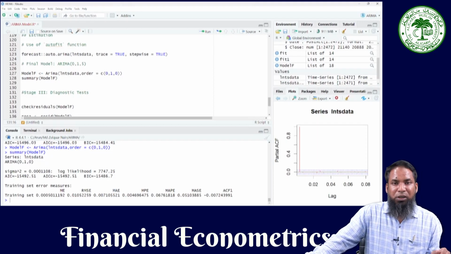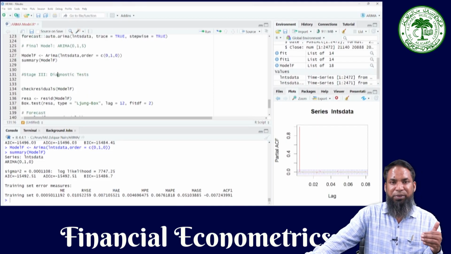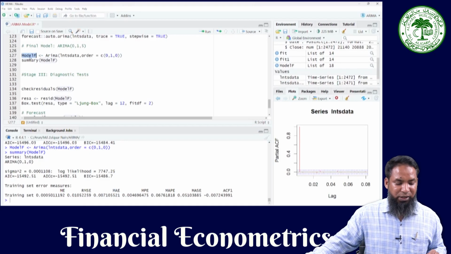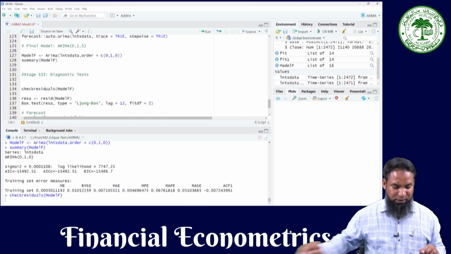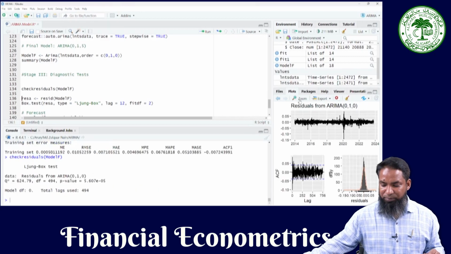Now, the third stage is the diagnostic test. So once we have estimated that model and stored that model here as model 1F, then we can use that name for the diagnostic test. So here we are using the command check residuals, and we are giving the reference of this particular model here. So once we use this, we will get the different plots here.